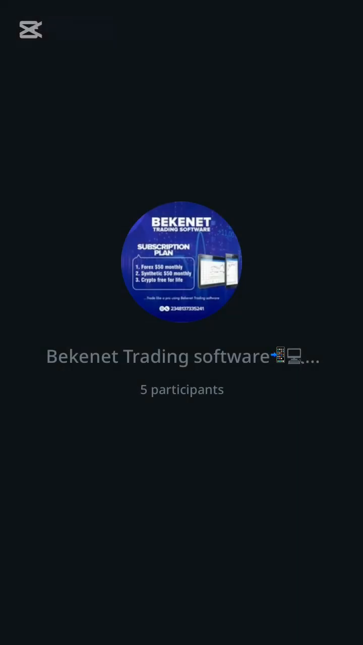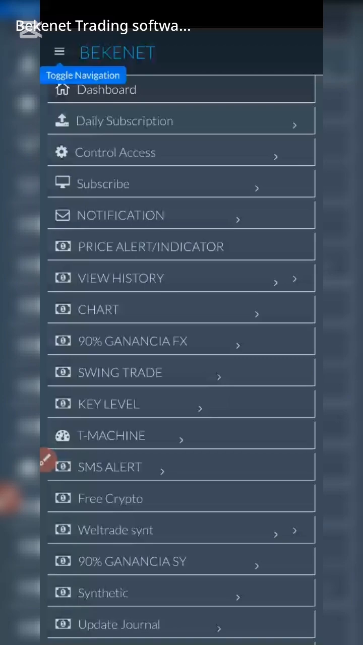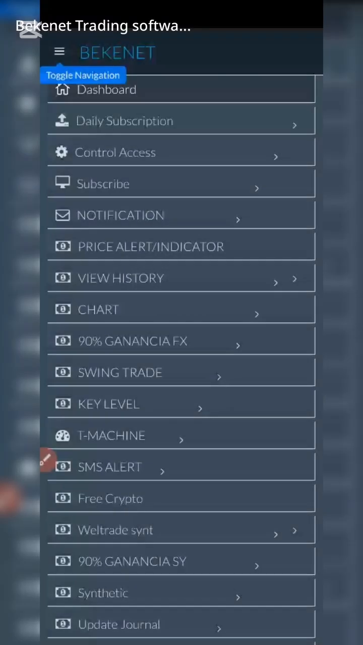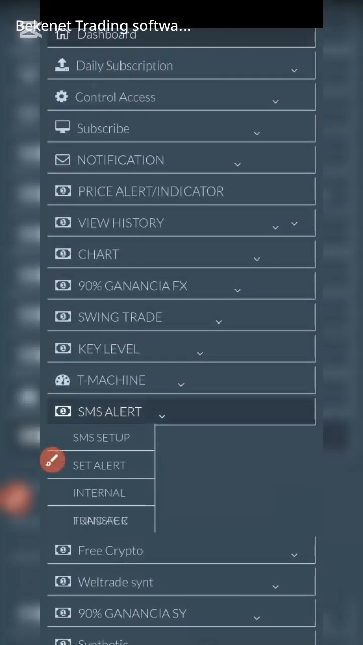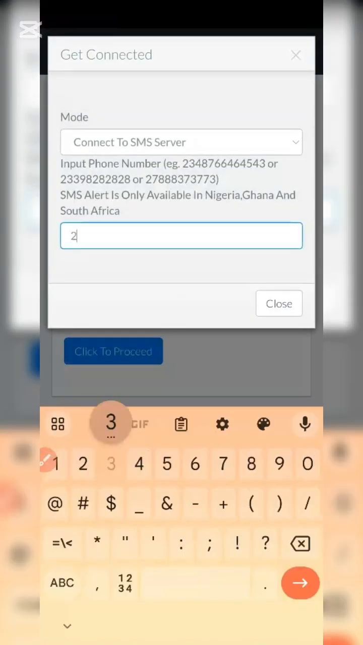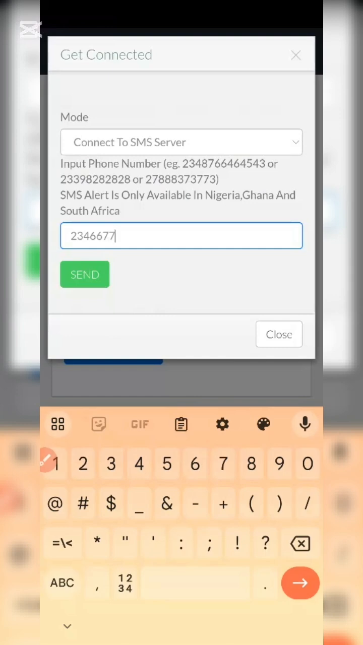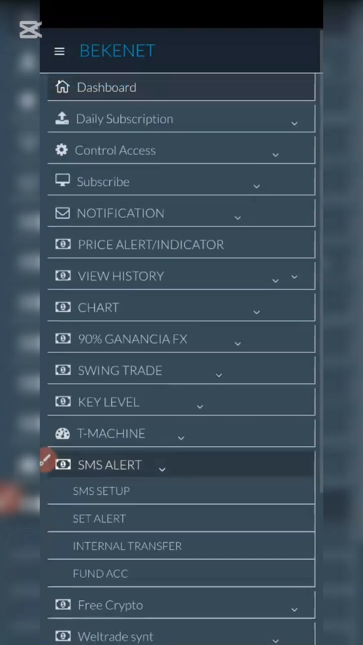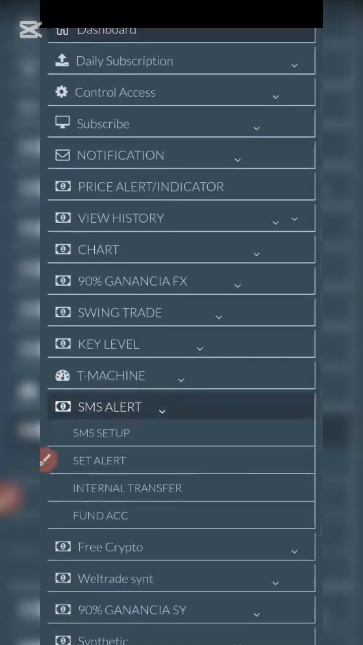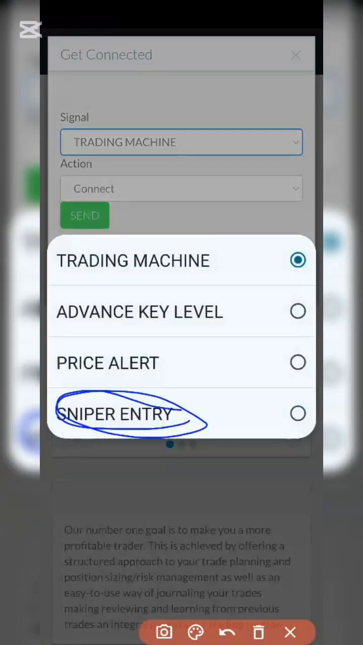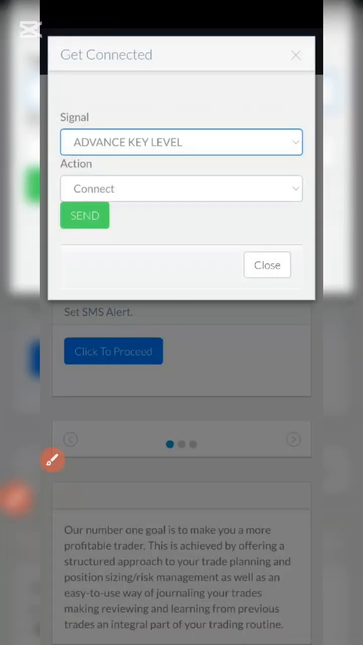Before then, you need to set up your account. First thing first, you need to come here and click on SMS alert. Are you guys with me? Click on SMS alert. That's the first thing you need to do. It's very simple. Click on SMS setup. A page will load. Just come here, add your number, finish 234. Once you add your number, click send, and everything will go. Then you come back to that place again. SMS alert, click alerts, set alerts, which is the second one. Just come here, select advanced key level. This is what you need to select. Just select this, then click connect. That's all. Do you understand?